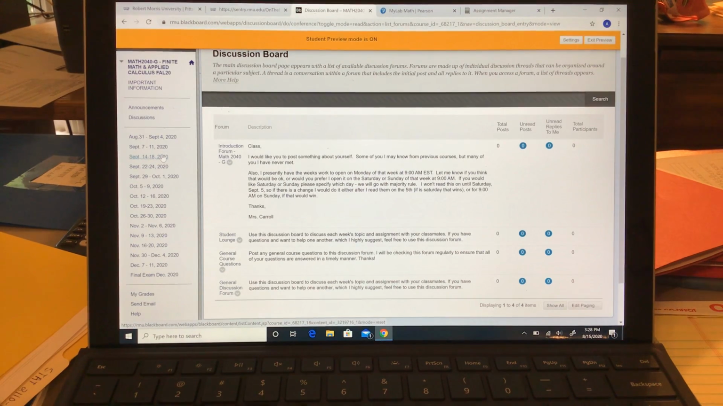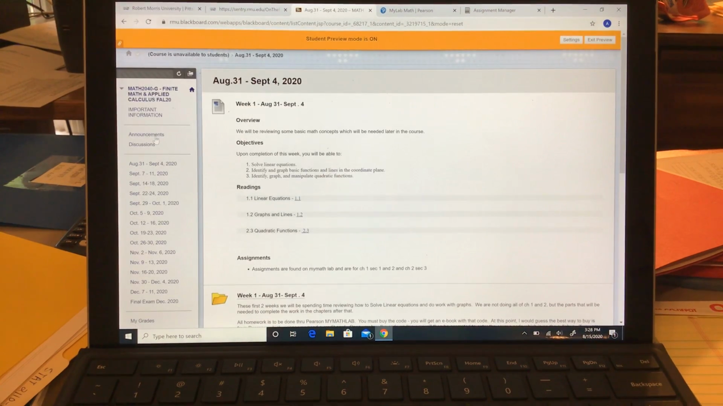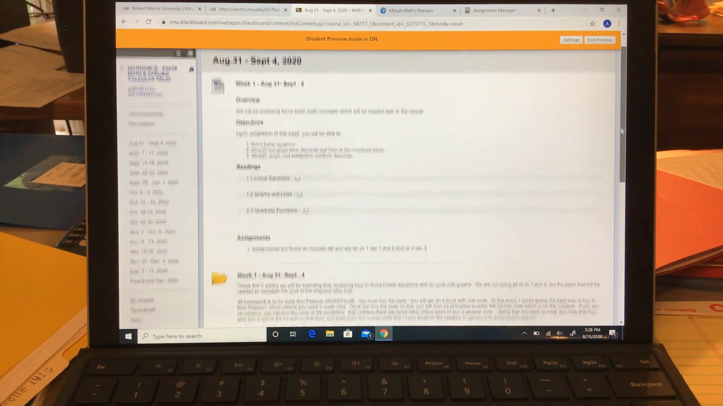You can see that on the left, what I do is I go by the dates of the week, and I always start usually on Monday, even though most of my classes start on Tuesday. And I have the week's work in there, so when we click on the very first week here, August 31st, and they're all going to be similar to this, you will see an overview, which is going to basically show you the objectives for the week.